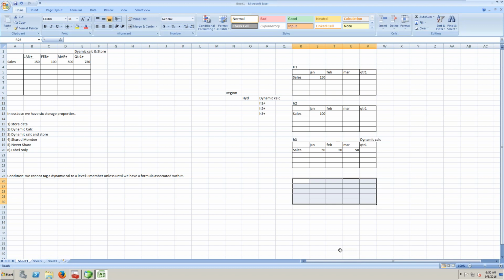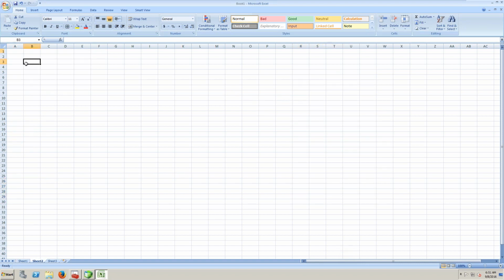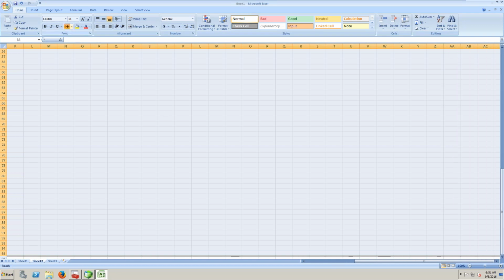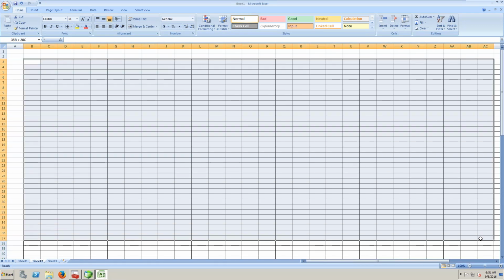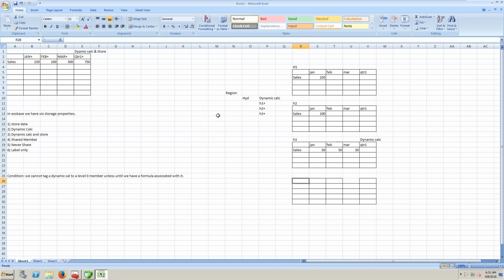If you put any sparse dimension member as dynamic calc, it will take a lot of time to calculate the whole block and show it to the end user, because the block is not getting stored in Essbase. So the whole block has to be dynamically calculated. If the block is so big like this, and it is dynamic, it will take a lot of time, right? That is the reason it is always recommended not to tag a sparse dimension member as dynamic calc. The reason being that it will take lots and lots of time for the report to be shown to the end user.